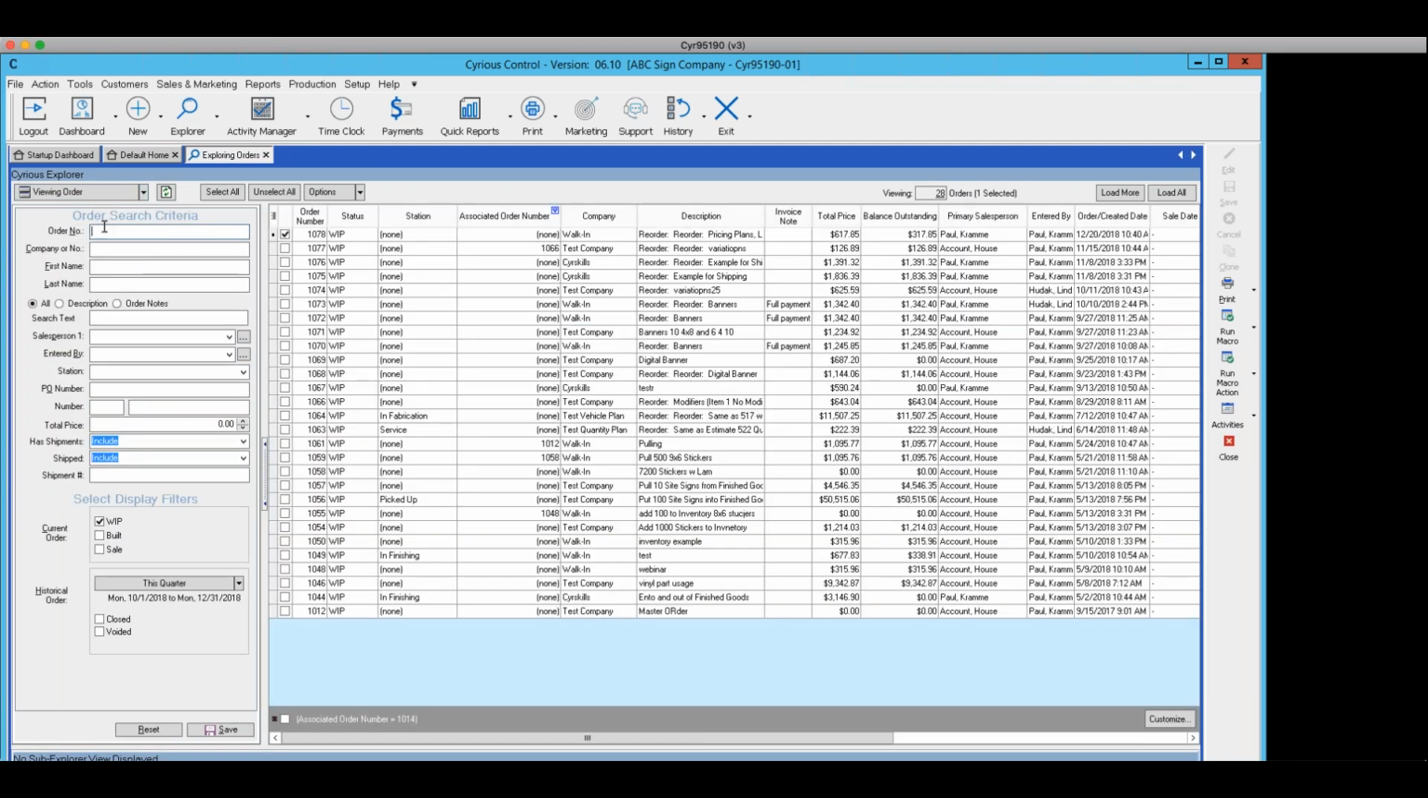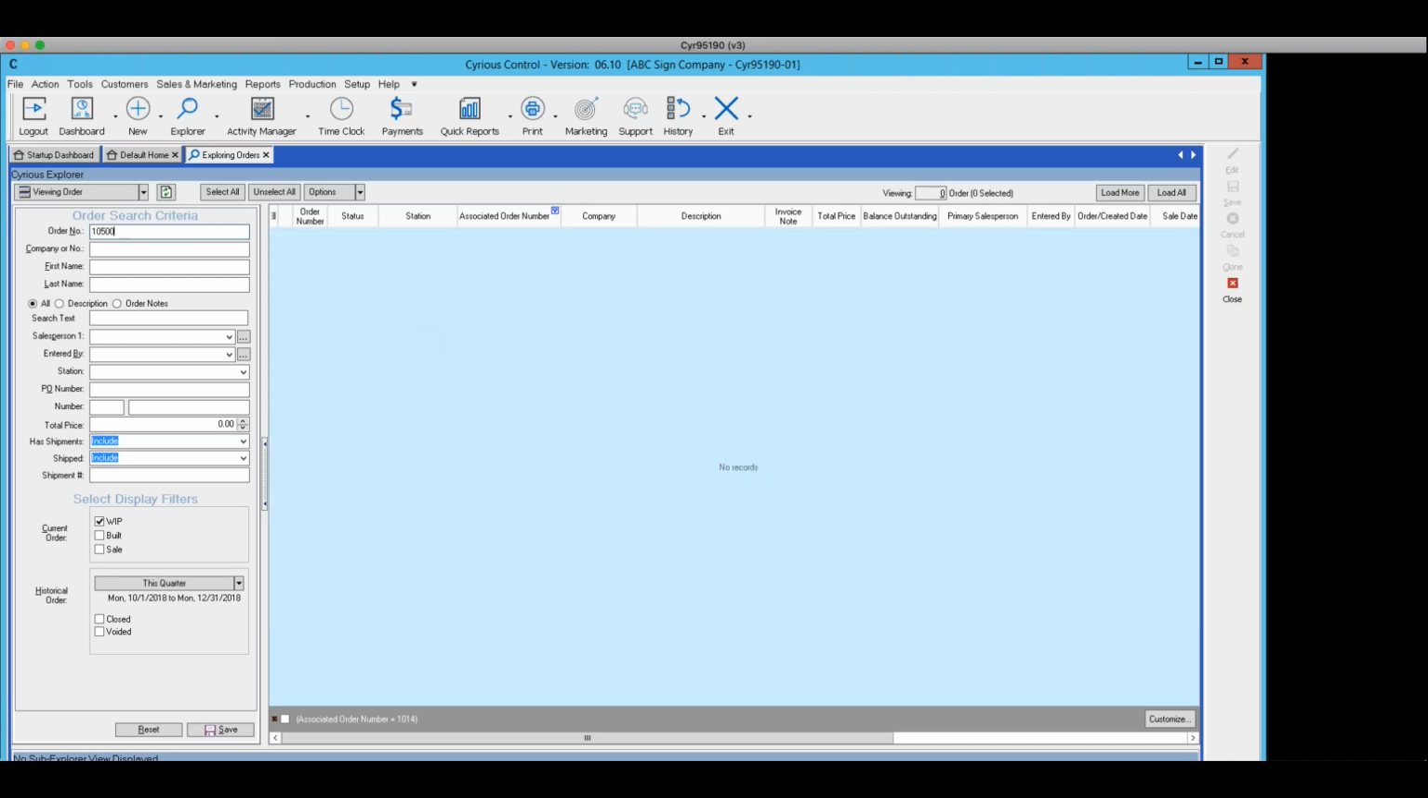So if you know the order number that you're looking for, just simply type it in. Say I want 1050. Got too many zeros in there. 1050. Now it's going to find that particular order.